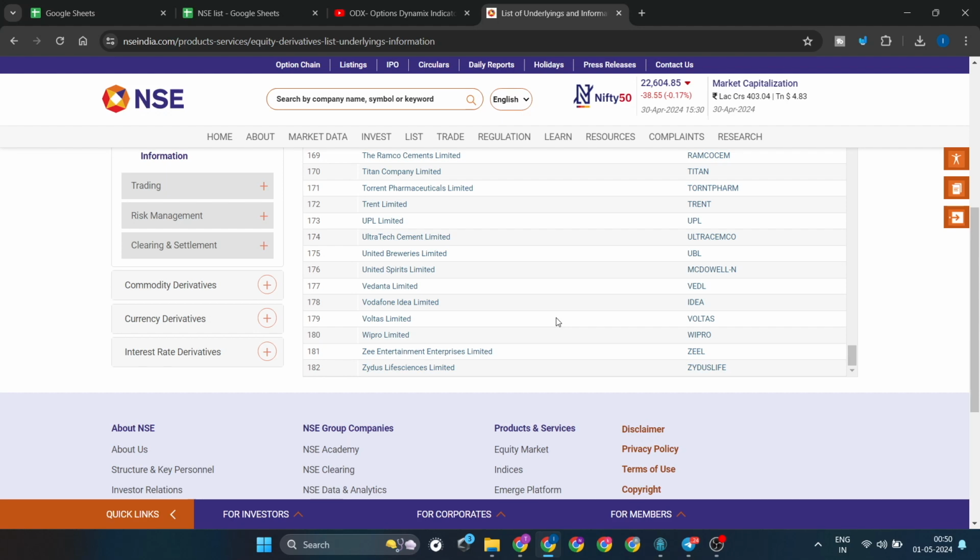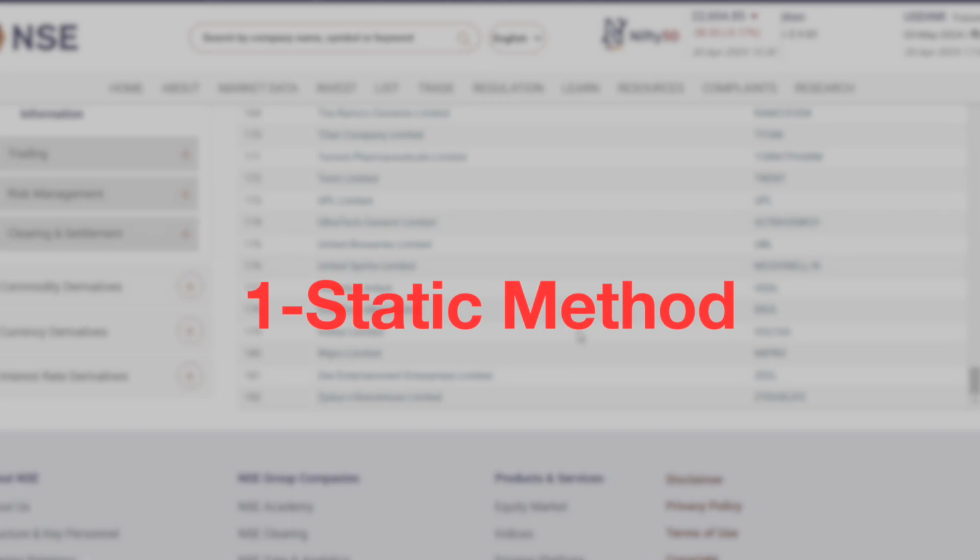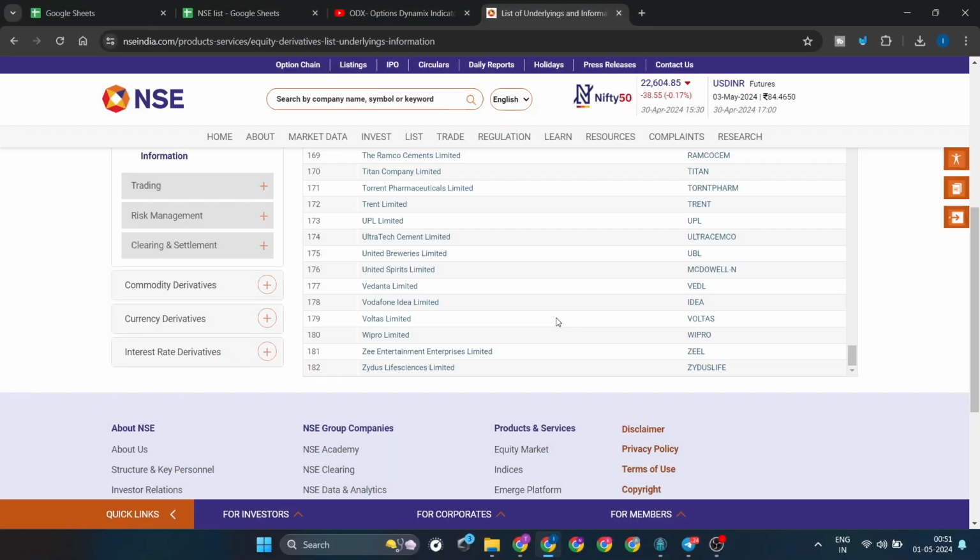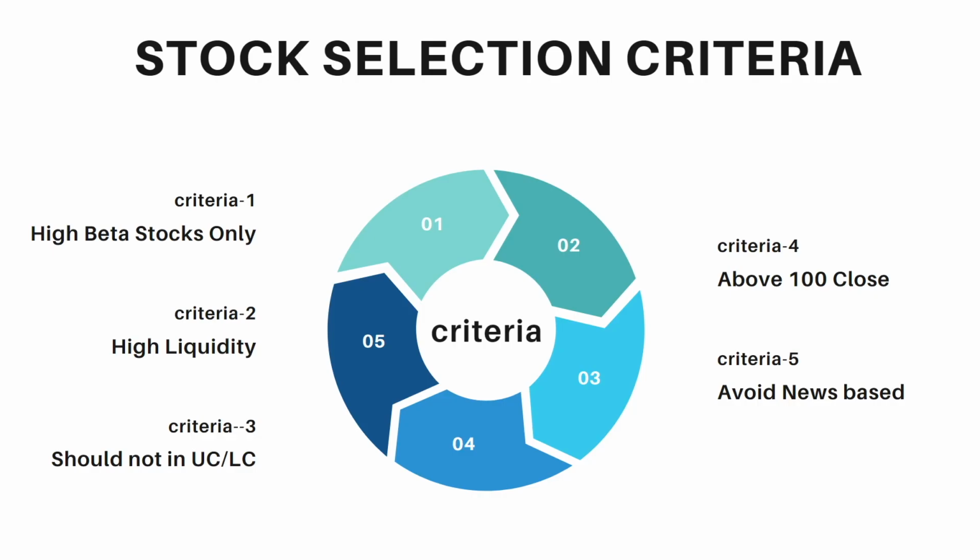Yes, here comes our first step. I have made some criteria in order to filter from these 182 stocks. So first let's see that criteria. Yes guys, these are the criteria which I have taken in order to make the stock selection.